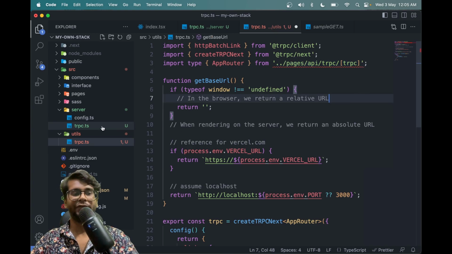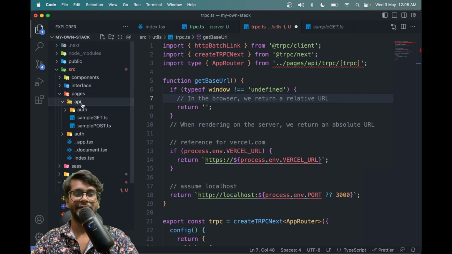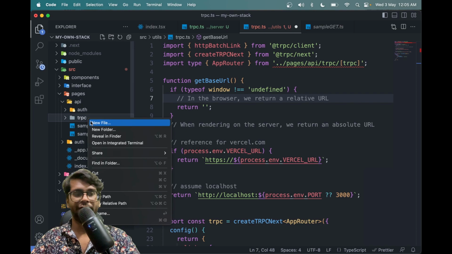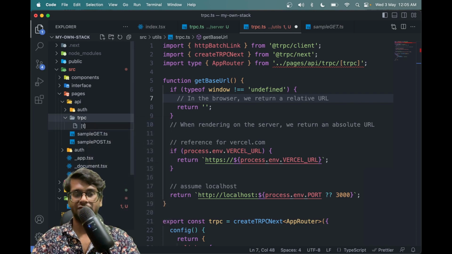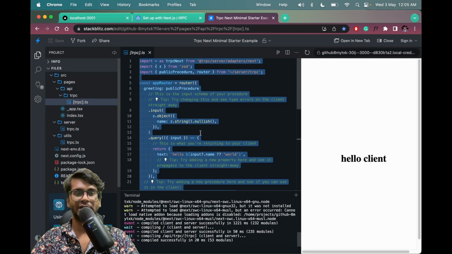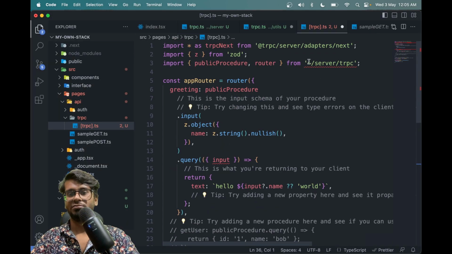But before that, we also have to create one API in the pages folder. In pages/api, let me create a folder called trpc. In this, a file which will be a dynamic file. So [trpc].ts. If you come into this file, let me grab these things and add them here. We have to import the public procedure and router from the server, so we have to change the import address.